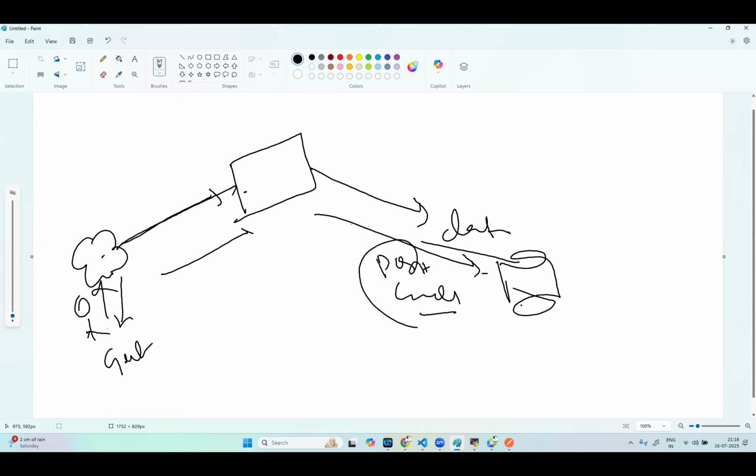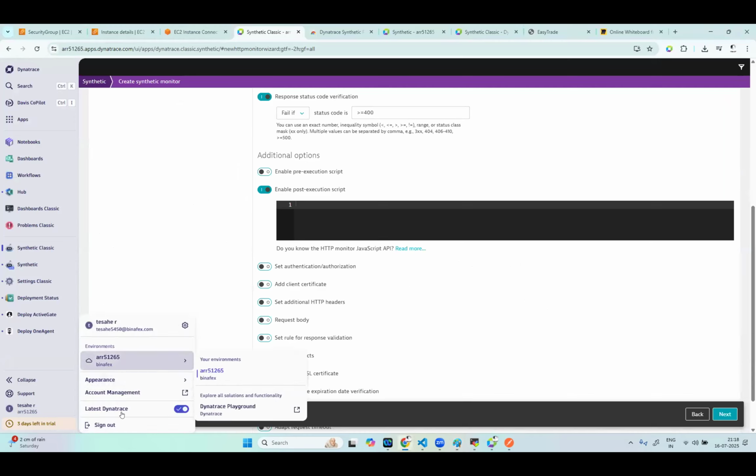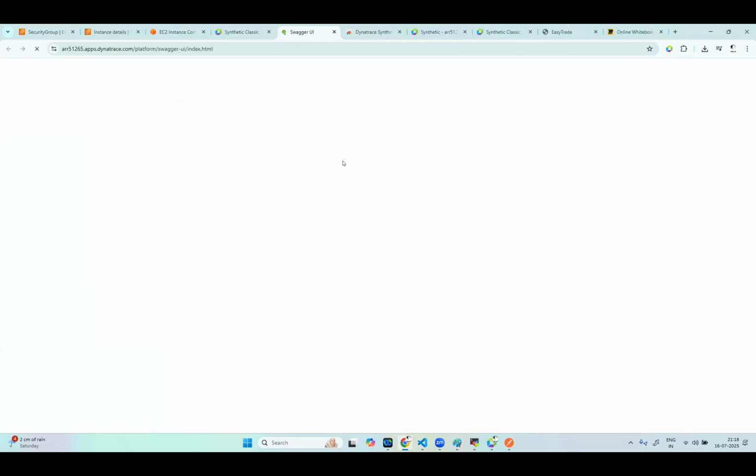So whatever API got executed, that API you can also monitor. That is the reason we have many APIs. If you see this, there are many APIs: POST API, PUT API, DELETE API, GET API. All those APIs you can monitor, not only GET. 90% you will have GET only.